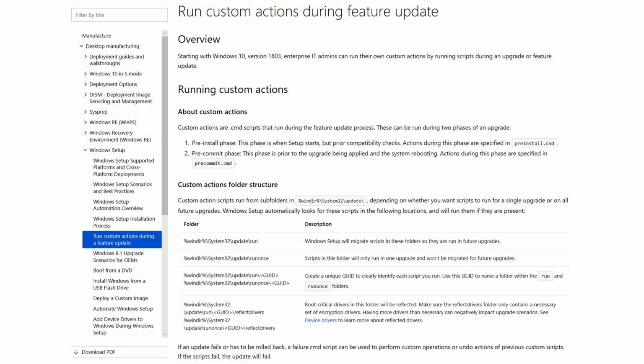As well as these speed improvements, we can now run custom scripts at either the pre-install phase or the pre-commit phase of an in-place upgrade. This could be really handy for making changes to installed software or backing up user data, for example.